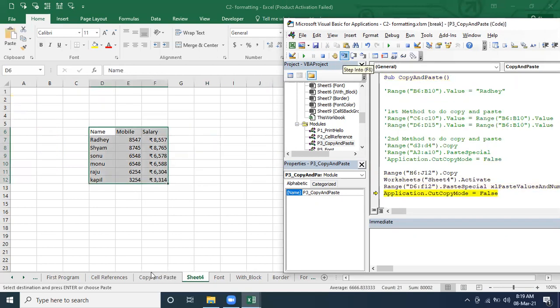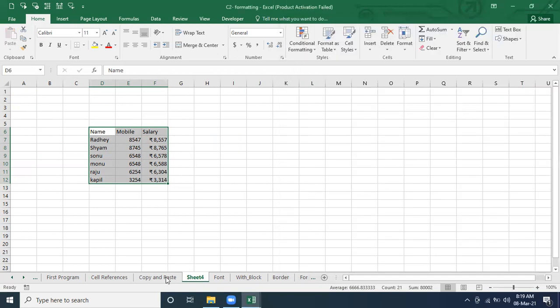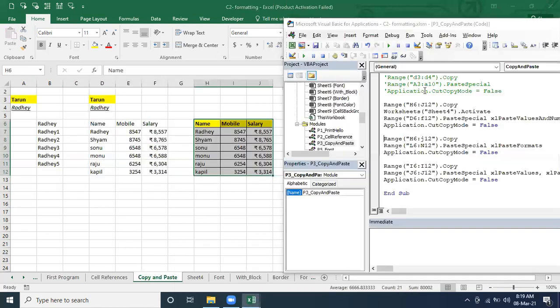Is it pasted to this sheet 4 or not? Yes, exactly. It's copied and pasted to sheet 4, and then we are going to set cut copy mode to false, and then we are going to reset. So just see here, it's false only, and it pasted the value here itself. So how can we come back to this sheet? The simple way.